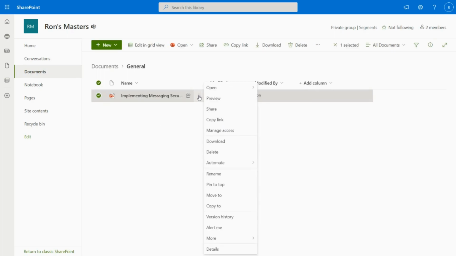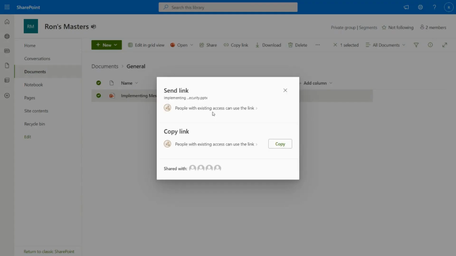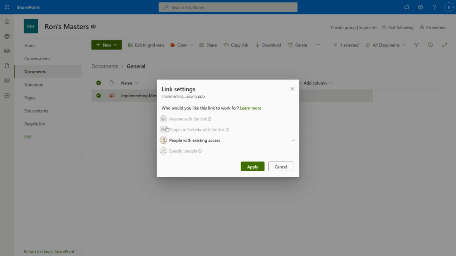Okay, so here if I try to share this file, the only option I have is "People with existing access can use this link." So if I click on it, you can see all the other options are grayed out. That means only those users who have access to this particular folder can view and manage all the documents. So this confirms that only those users who are members of the Microsoft 365 group connected to this site can access this particular folder and all the files within it. Okay, now let's talk about explicit.